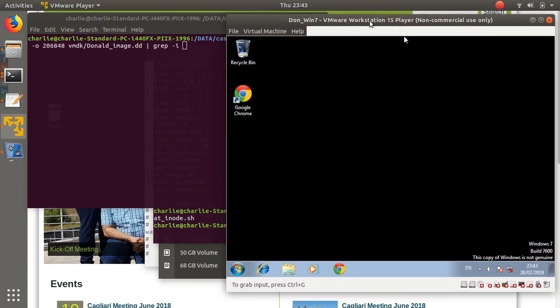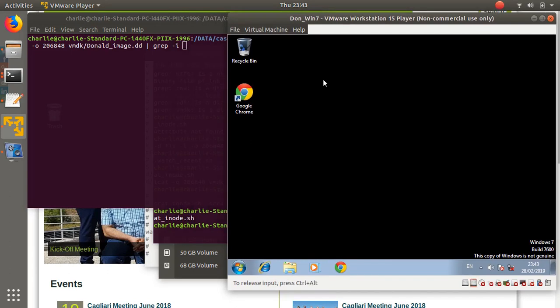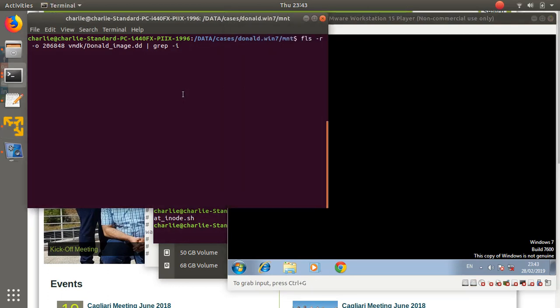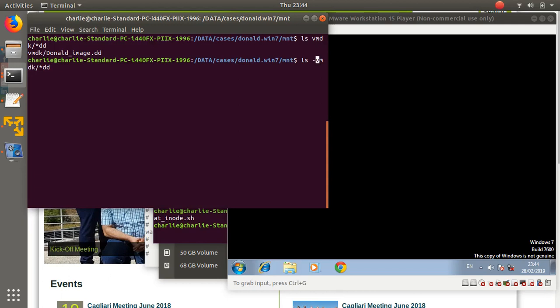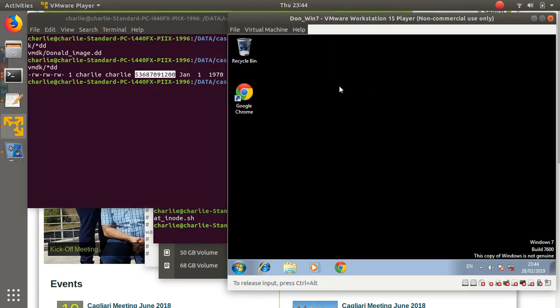Okay, now I want to show you something pretty amazing. As before, I have a virtual machine here, and the virtual machine is running on a virtual disk. And the disk I can just show you is vmdk slash. Okay, so that's that one there, right? So this is the virtual disk. It's 50 gigabytes in size. Okay, and this is right into it.